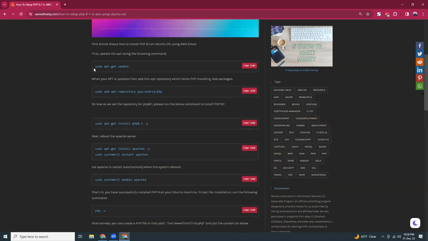So it's been loading. So I'm going to just copy the things. I'm going to update the apt and then I'm going to add the repository PPA ondrej/php. And then I'm going to install PHP 8.3.